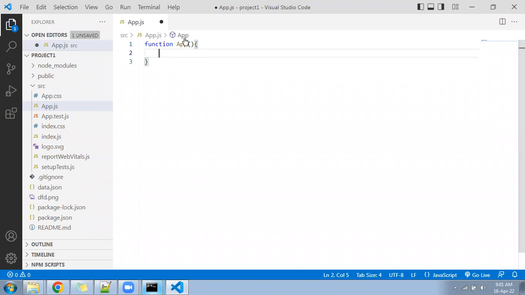After giving app, come inside, return h1, welcome React.js.